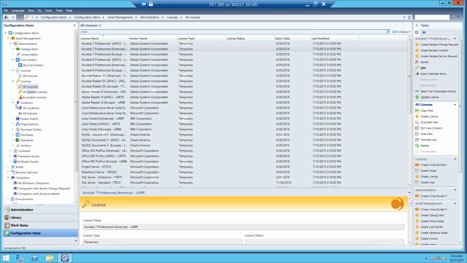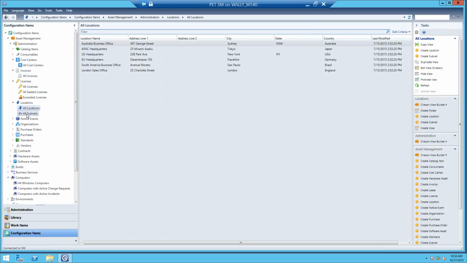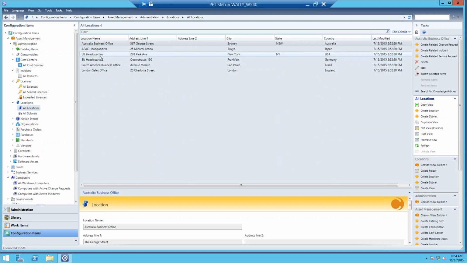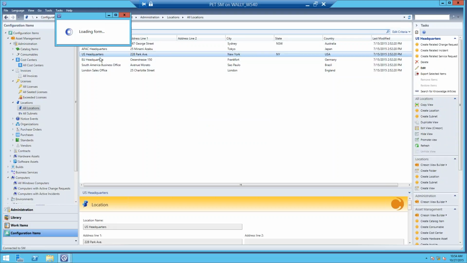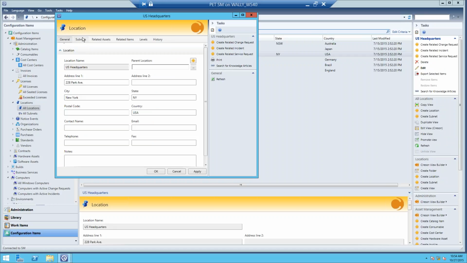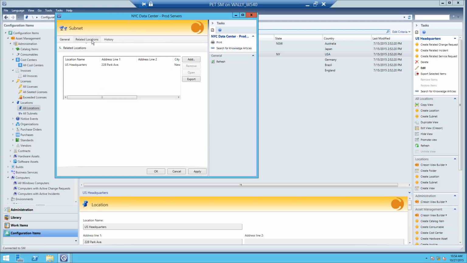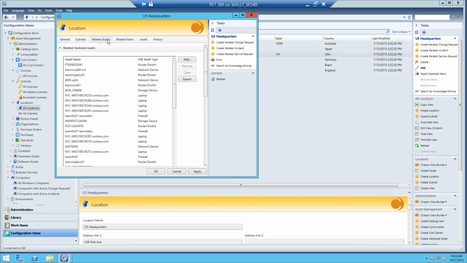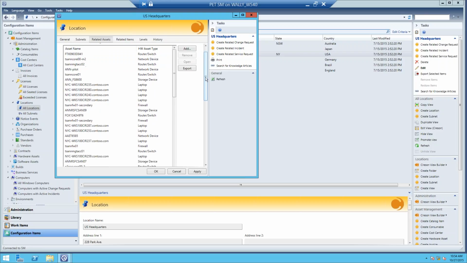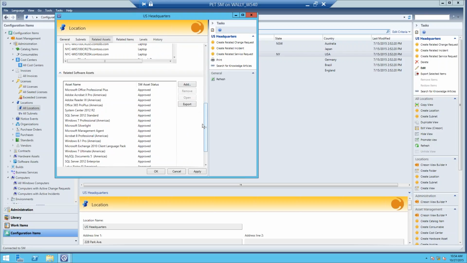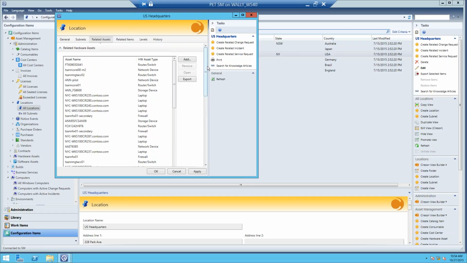Maybe very important for you is locations. So I have locations. If I want to say U.S. headquarters, I can go to U.S. headquarters. I can see what subnets are associated with those U.S. headquarters. So here's my New York City data center. I could open up that, and I can see what locations are related to it. I can see what software and hardware is related to or associated with that location. So here's my software assets, here's my hardware assets, by a logical name, not an IP subnet that I might have.